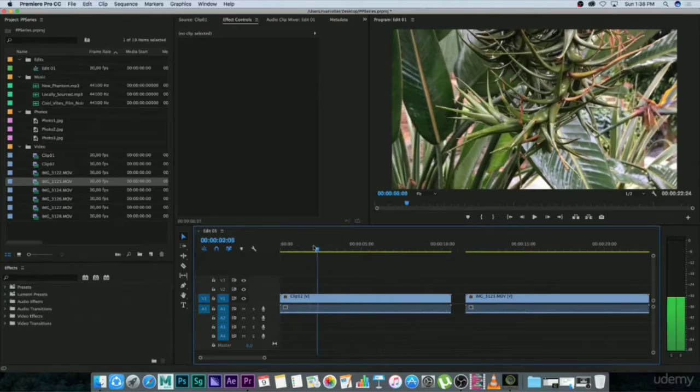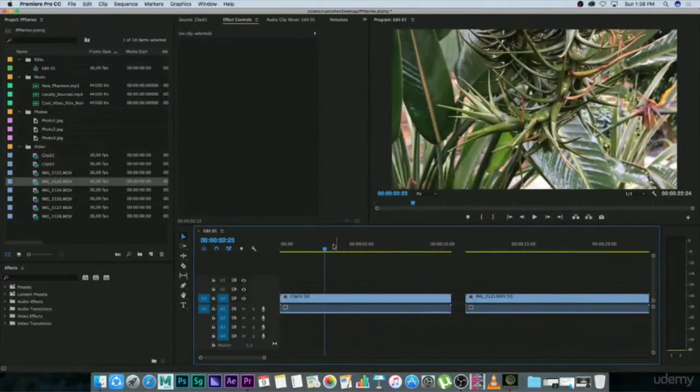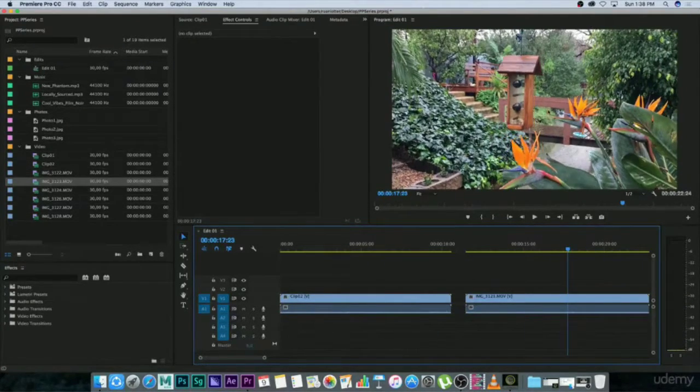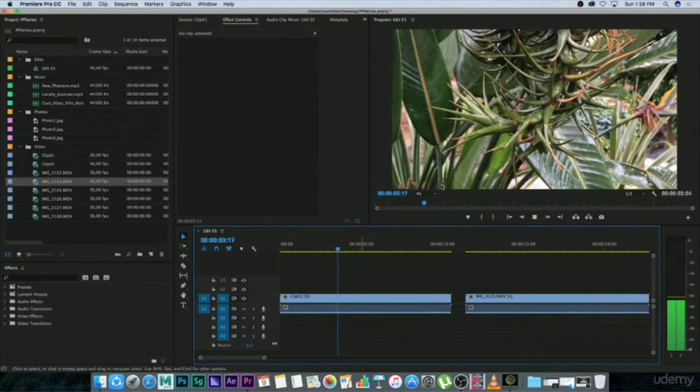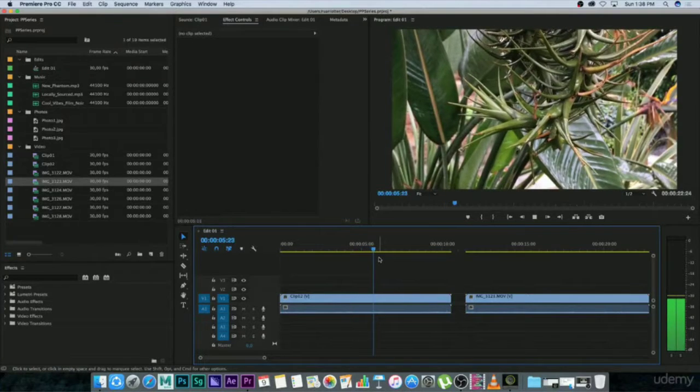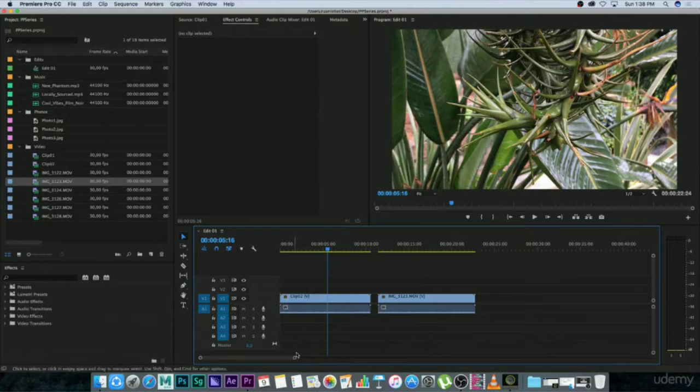So if you want to play back, you can just drag this slider or this playhead around to view your sequence, and if you want to play back, just press space on the keyboard. It's going to play it back, and you can just press space again to stop it. So we're going to go through all that in a later video. For this video I just want to focus on how to create a new sequence.